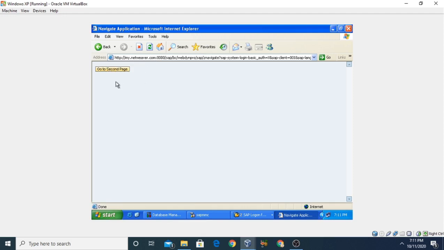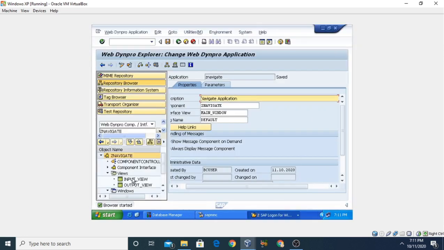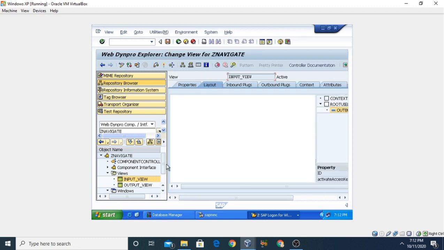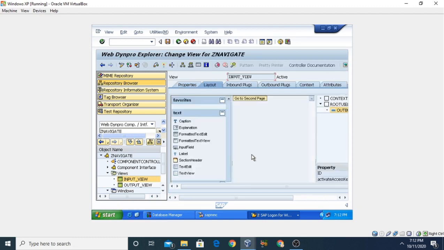So one element we have created is the button. A number of elements you can also create on this particular web page. So this was a complex example of navigation between WebDynPro views. Just go to the input underscore view. If you want to add some more elements, just click on display or change.